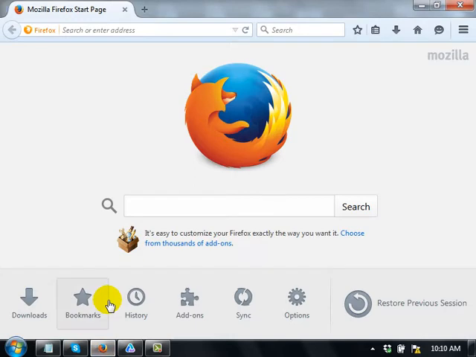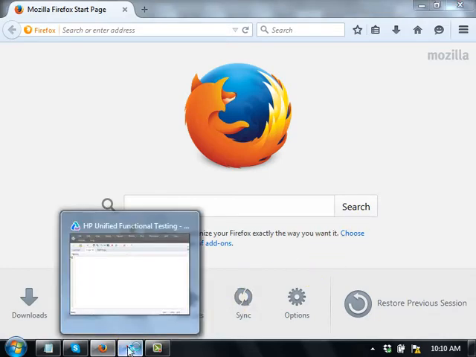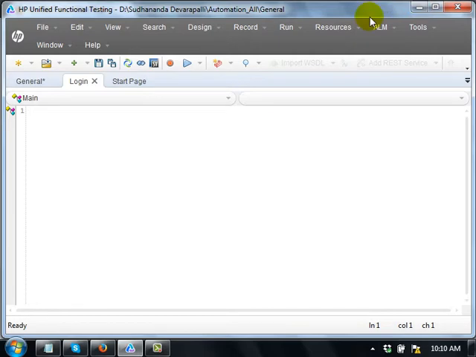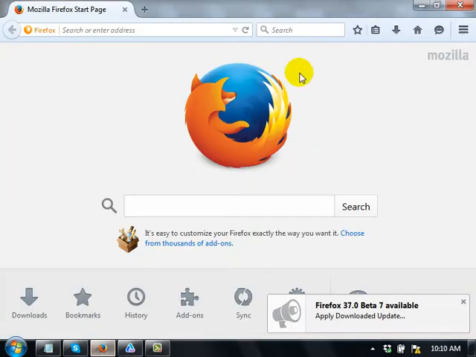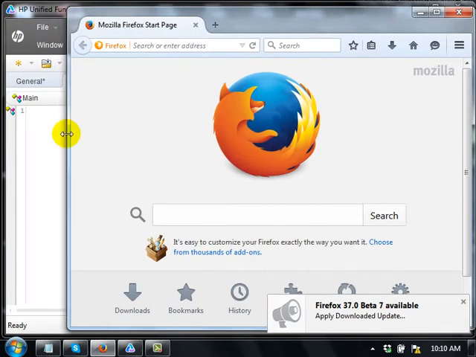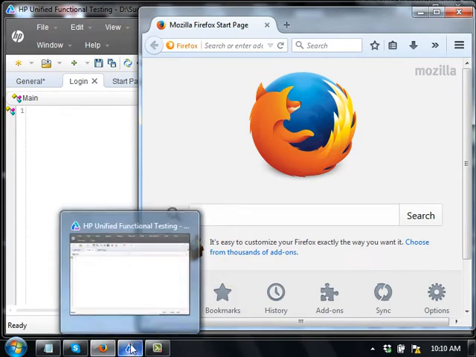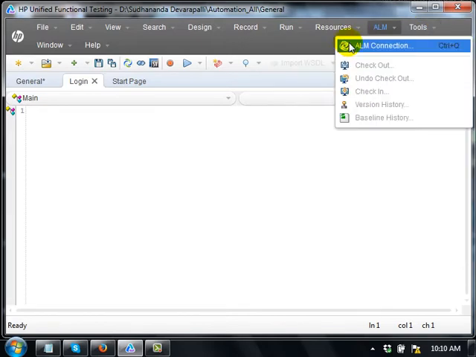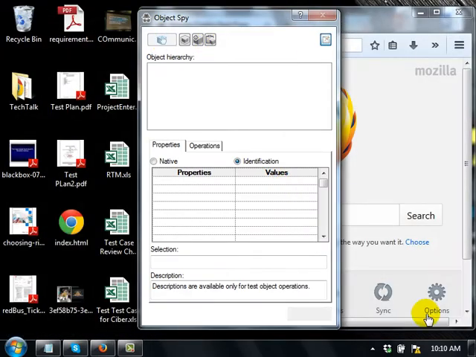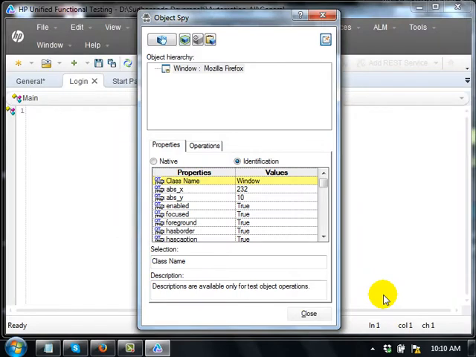Let's say I have these objects like I have downloads, I have bookmarks, history, add-ons, sync, options. All these are buttons. Then let me resize to certain things. Okay, so I'm resizing it now here. When I use object spy, it is not recognizing the object. If you see that, the object is not being recognized properly.